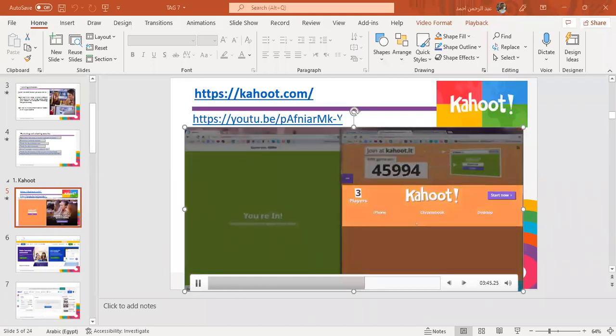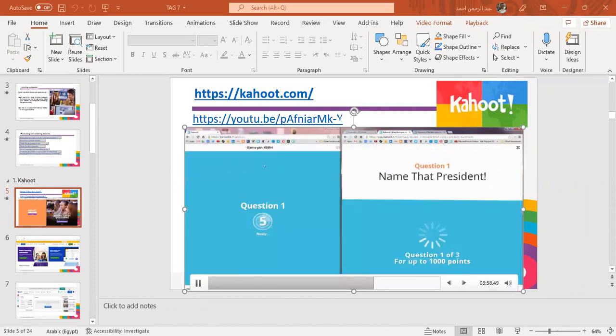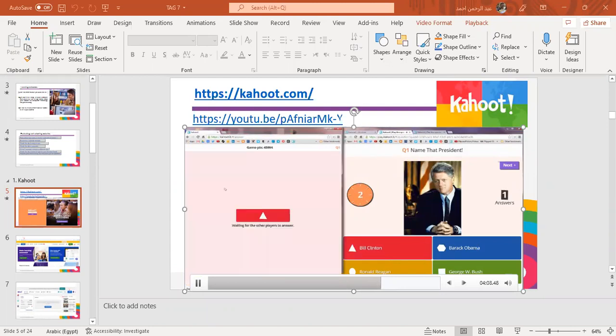If someone joins that you don't want in the game, or if they just have an inappropriate name, you can actually X them and kick them out of the game. But to start, you just press start now. And again, this on the left side is what the players will see. Okay, so you have the options here, and on the student side, they would just choose the image or the shape and color of the correct answer.